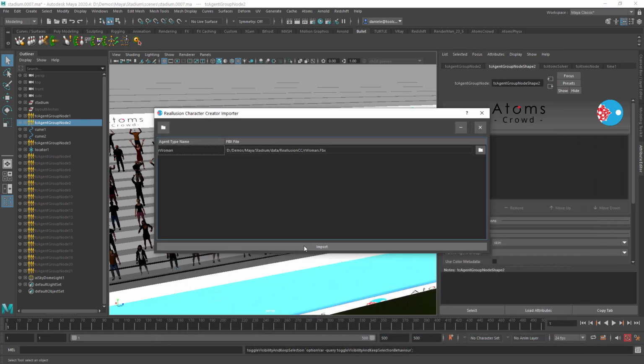I'm going to keep the name like that, and it's quite important because that's the same agent type name that we used before when building the variations. So you have to make sure that those two match if you want to use the variations for this agent type that we're registering at this moment with the importer. So once this is done, I'm going to go in the Atoms UI. Let's just give it a second.